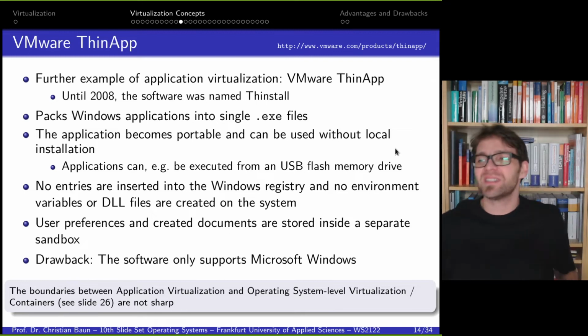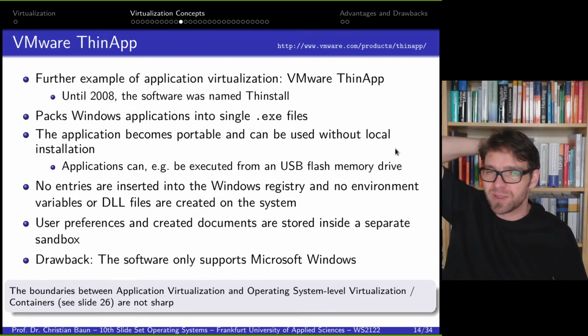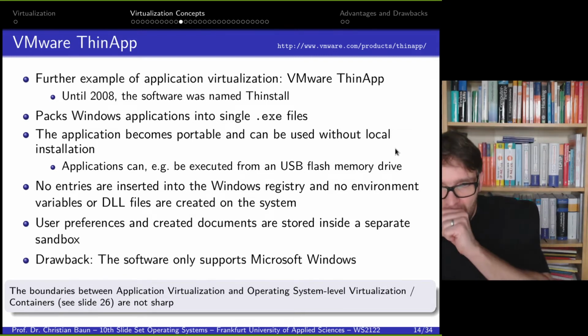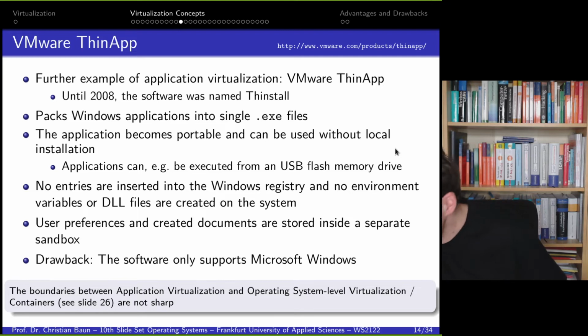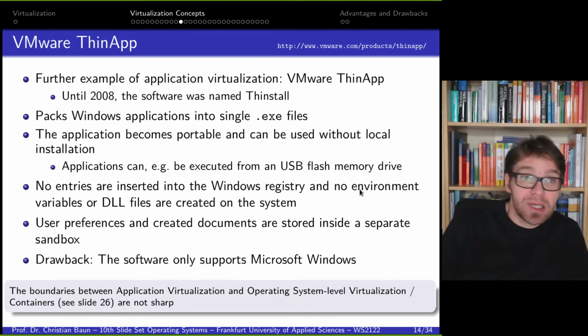Docker, for instance, if we stay with this topic, can be counted, or is usually counted, as operating system level virtualization, but often people use it as if it is application virtualization, because something like Docker is usually used to just isolate single applications.